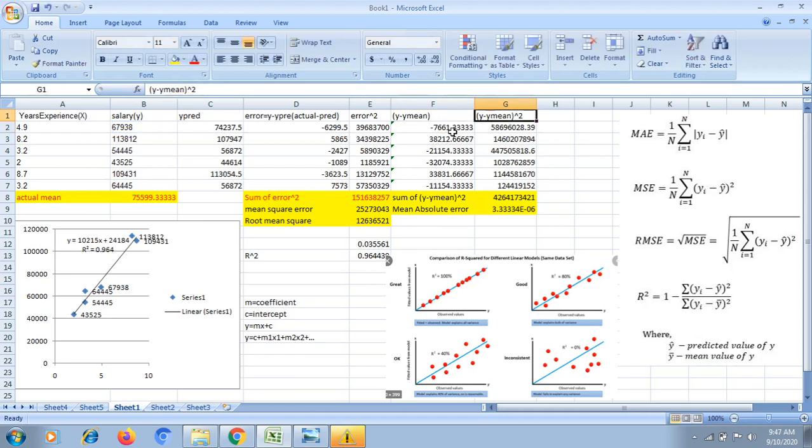And here I am doing the square. For example, I need actual minus mean square, right? That's why I'm doing the square. This is F2 multiplied with F2. I'm doing the twice of this, so I will get the actual minus mean square.